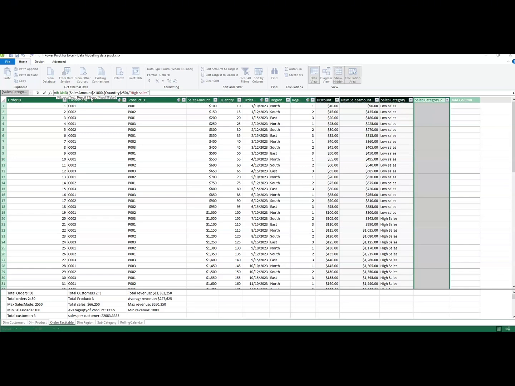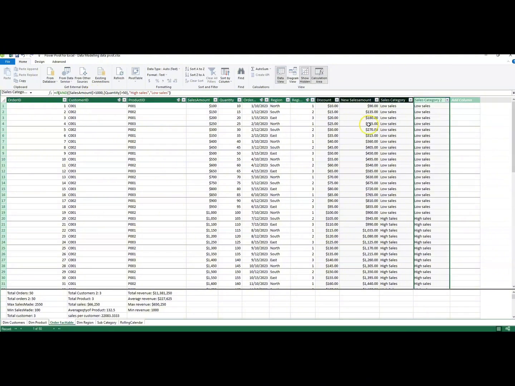Then if it is false, give it low sales. Then I'll close my parentheses and I'll hit enter. You should get the same result. The same thing. Can you see that? I just showed you how to use ampersand, double ampersand, and also the AND function with the IF function to get these calculated columns. So let's go back and see the next one.